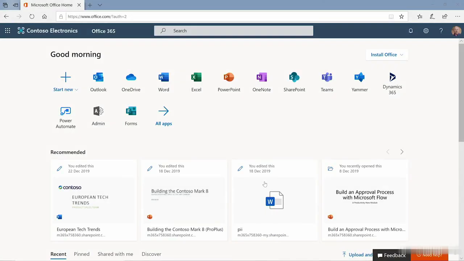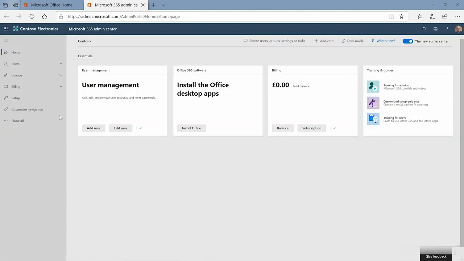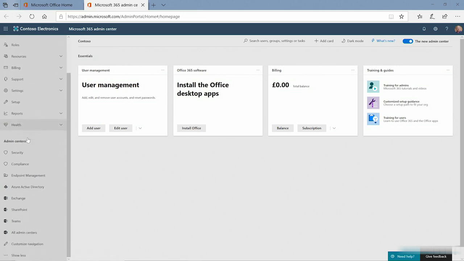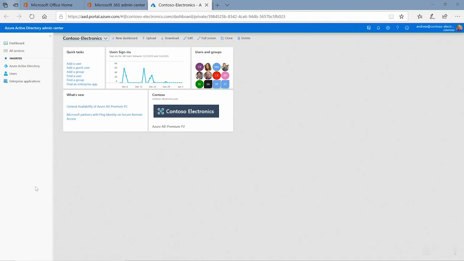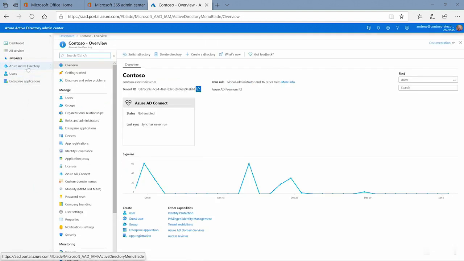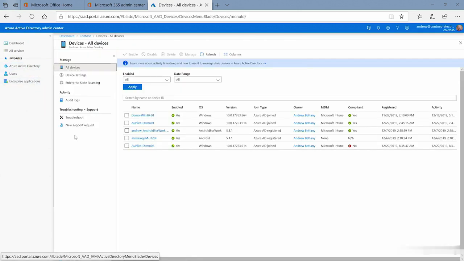Let's drop onto our demo environment and see how we can use the Azure Active Directory portal to troubleshoot issues with registered and joined devices. I've logged onto my Microsoft 365 Admin Center. I'll click the Admin tile, and then on the left-hand side, click Show All, and under the Admin Centers, I'll select Azure Active Directory. On the left-hand side, under Favorites, I'll select Azure Active Directory, and then under Manage, I'll select Devices.